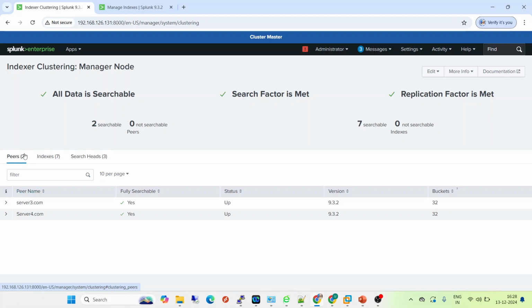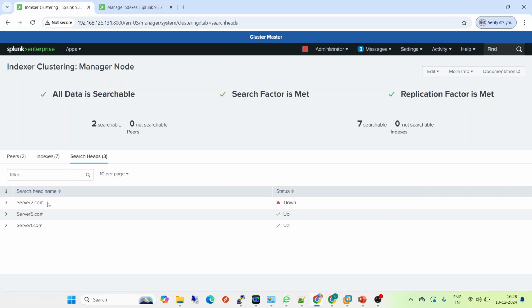Before that, I will show you that we have 2 indexers. You can see server 3 and server 4, the 2 indexers. Peers, in this window, means indexers. The last ones are the search heads. The cluster master will show you the cluster master and the search heads. I guess this server is not up, so it is showing down. I'll bring it up. Then you can see 2 are up. The cluster master itself also acts as a search head, and this is the second search head.